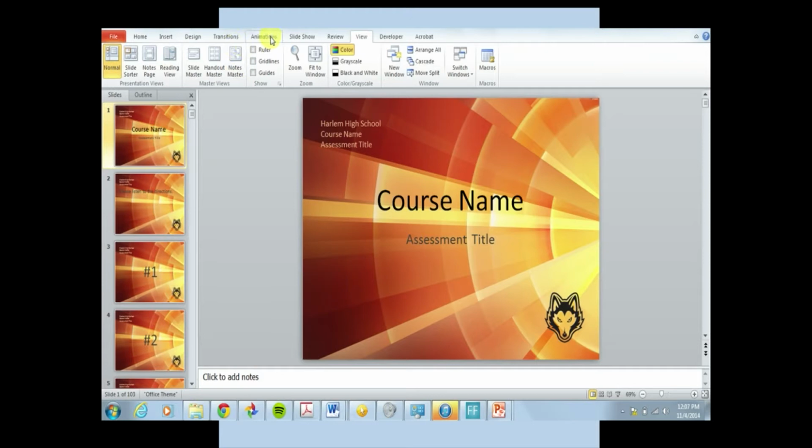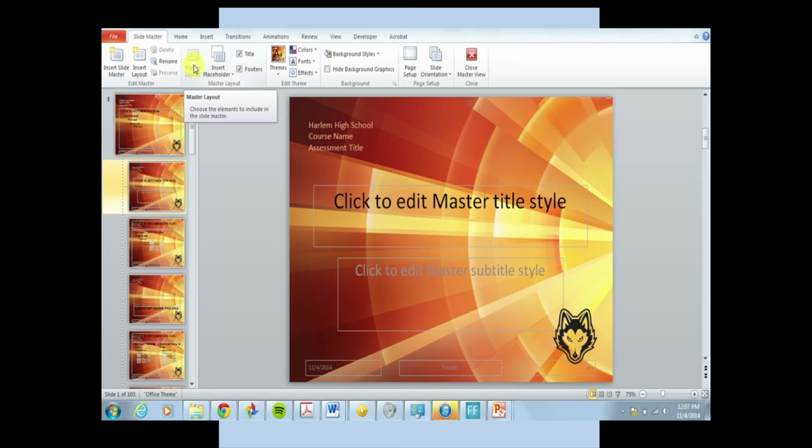The first thing you'll do is go to View, and you can see there's a generic header kind of here. If you click on Slide Master, you can change the course name. If you click on the second slide right here, click on course name, and I'm going to change it. You can change it to whatever course you want. I'm going to change this to United States History, just because that's what I taught, so I'm most familiar with it.